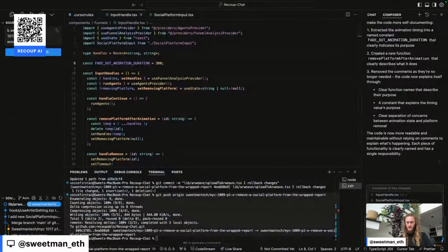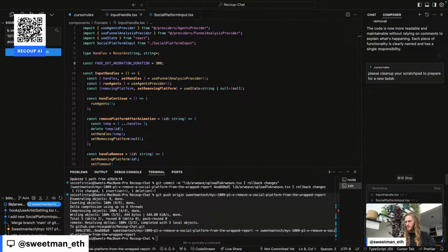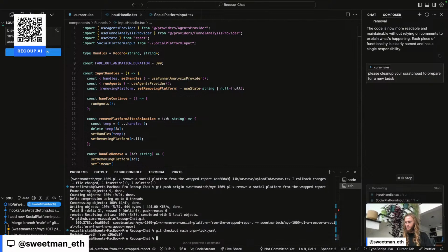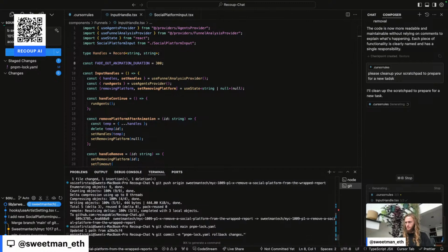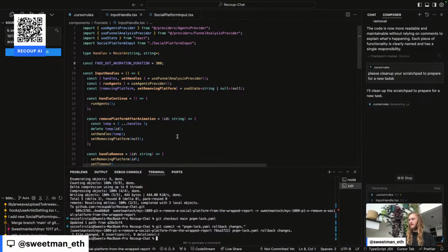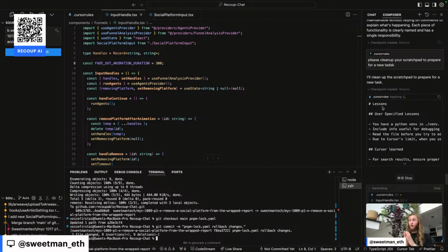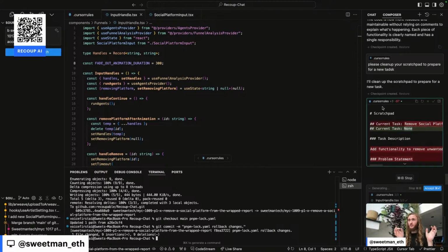So I'm going to say, please clean up your scratch pad to prepare for a new task. While it does that, I'm going to git checkout main PNPM lock, git commit -m rollback changes. And now I'm just going to wait for the AI to clean up its own scratch pad. After that, our pull request should be ready to ship. Before we had like 7 files being changed. I think after this, it's going to be 3.